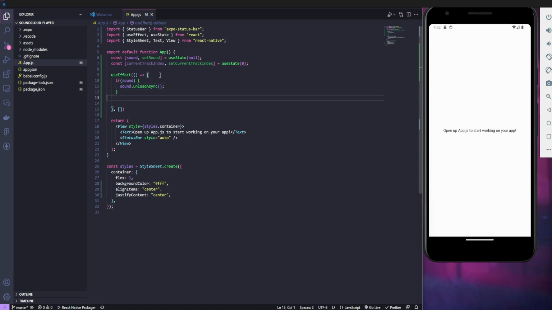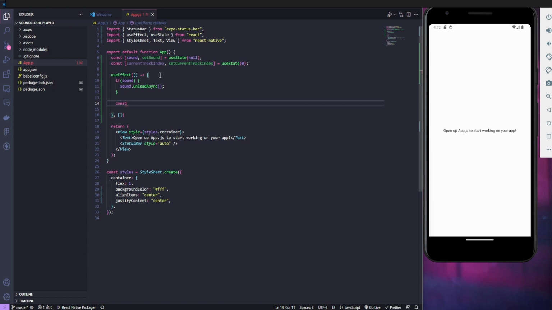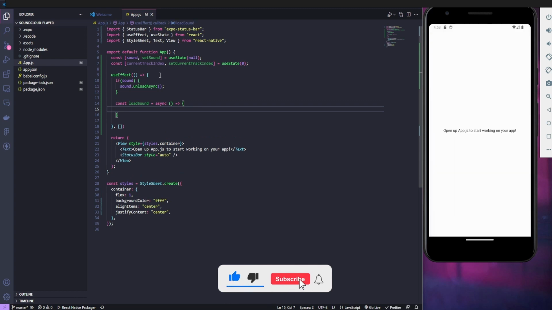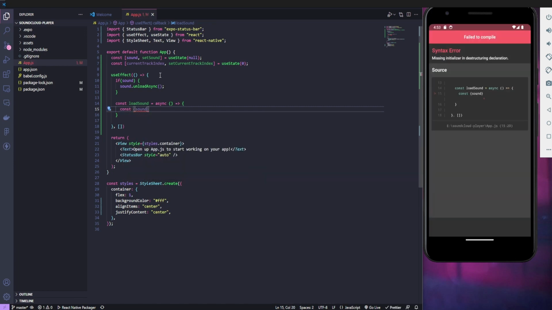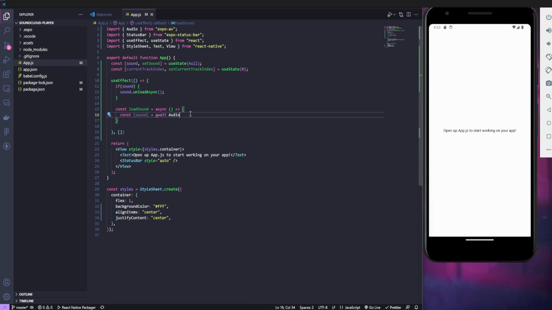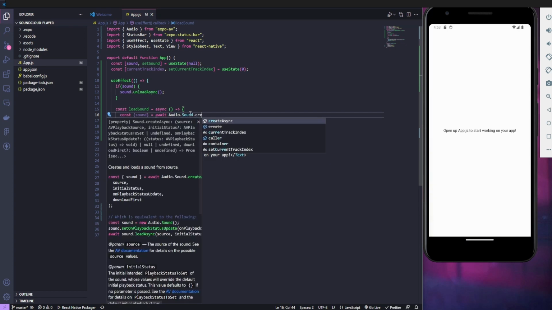So okay, and after, we have loadSound. So we will create an async function. This function will define to create and load the new audio based on the current track index. So const sound is equals to await Audio. So guys, import this Audio from Expo AV that we have installed before. So Audio.Sound.createAsync.